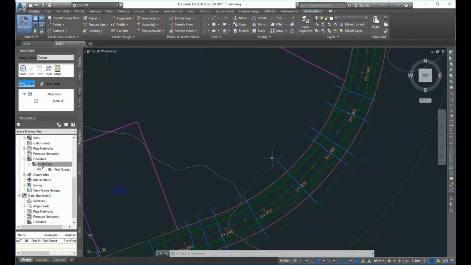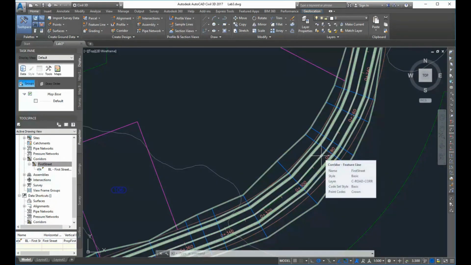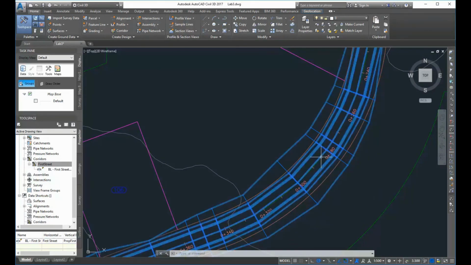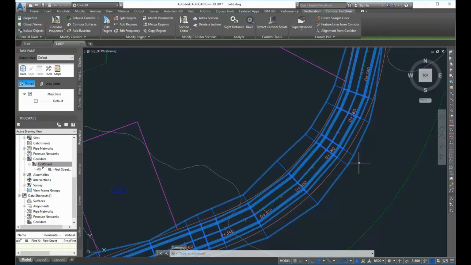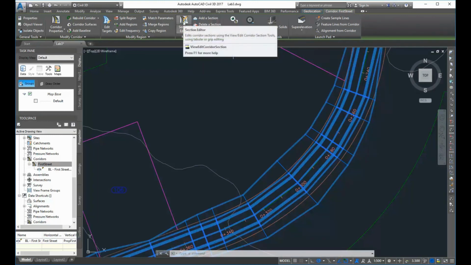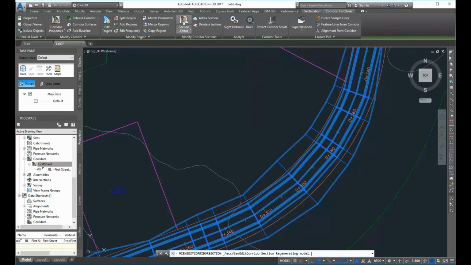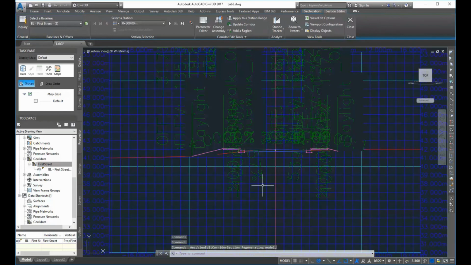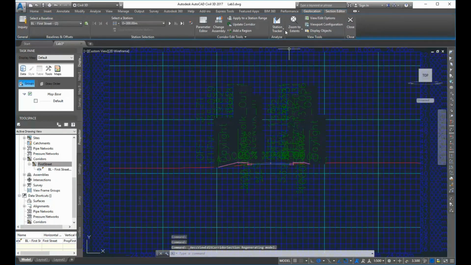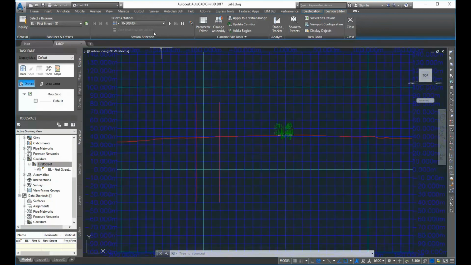I think it's a little bit easier to view this in another view. So I'm going to go ahead and select this corridor. Right, this brings up a corridor menu, and you can see this section editor. So if I push the section editor, yours hopefully defaults to a little bit better view.